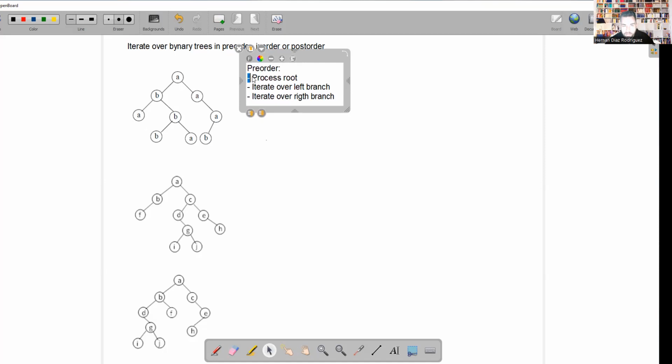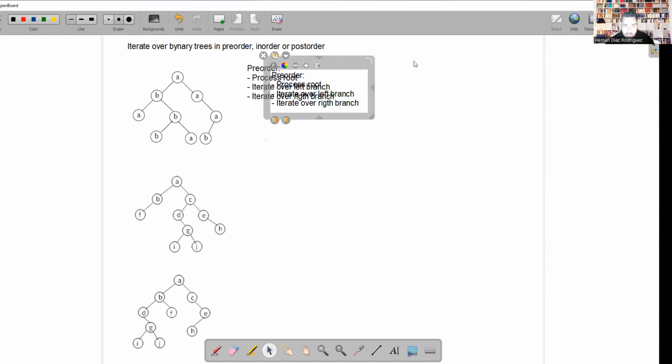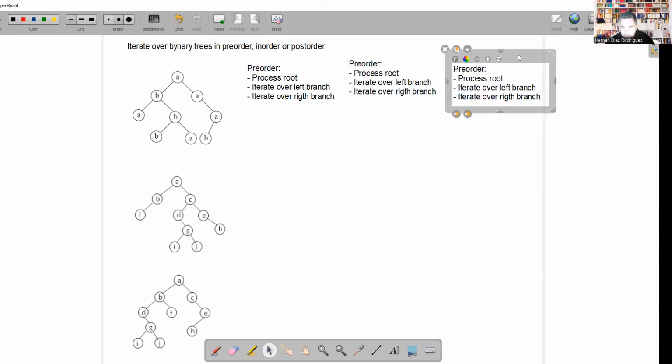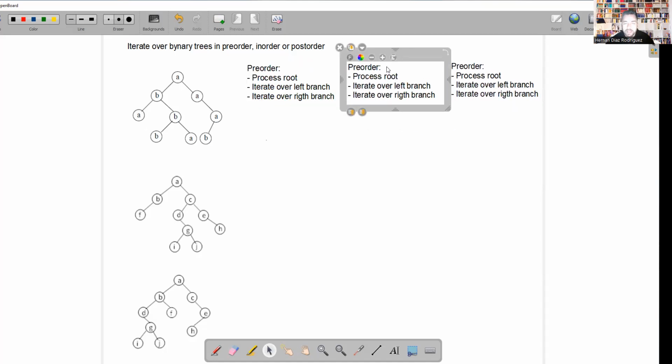And here, the algorithm, the process is, first we process the root, then we iterate over the left branch of the root, and then we iterate over the right branch of the root, right? So if we want to define the other different orders, the parts of the algorithm are very similar, but what changes is the order, right? So for instance, if we have in-order, first we iterate over the left branch. So this is the first thing that we do. Then we process the root, and then we iterate over the right branch, right?